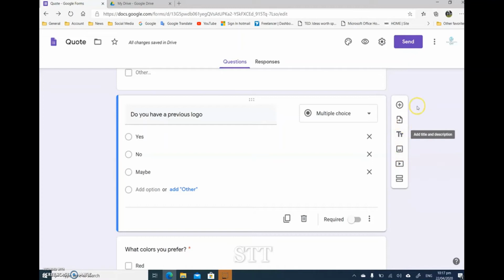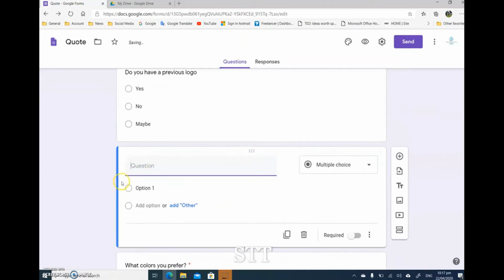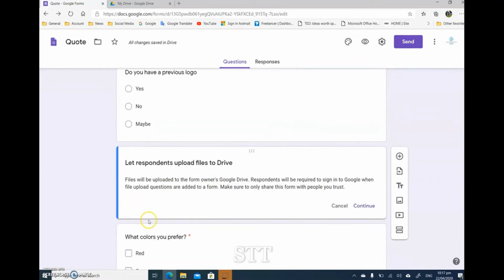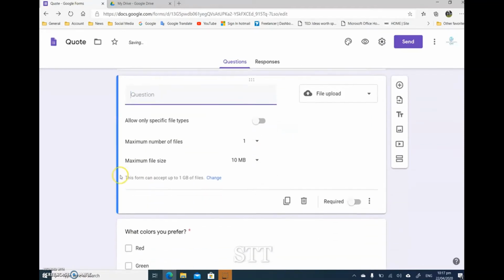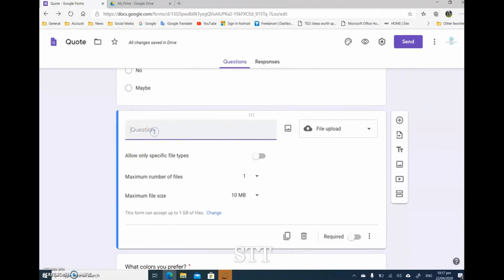It should be here, something to add a file here, for example. Yeah, file upload. So we'll ask the user to upload a file from their computer. For example, if you answer yes, please upload the file here. And then I can tell how many files.